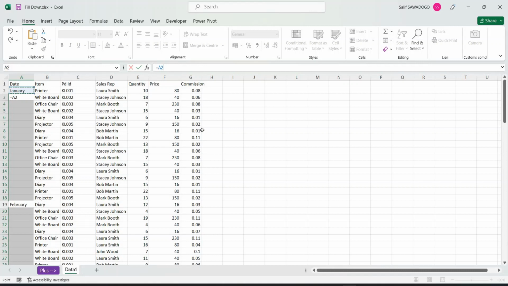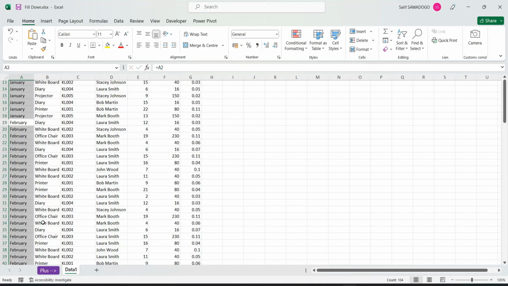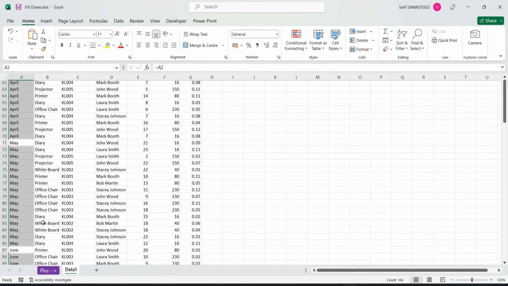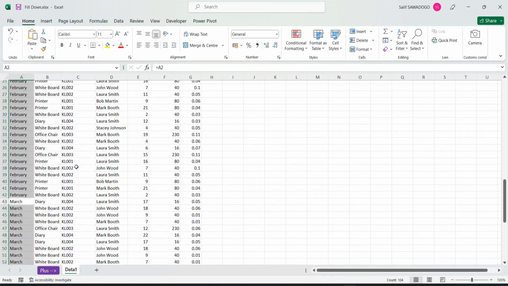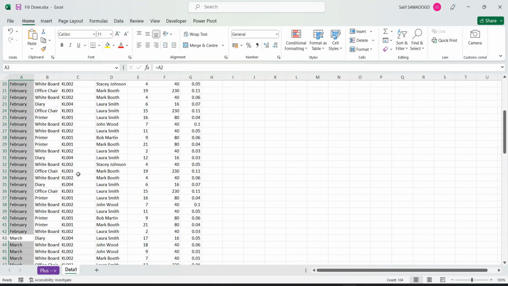So I have to validate my formula, but how to do that? I'm going to use Control and Enter. Control Enter, and everything is filled down quickly. Yeah, you can double check, everything is filled down. Fantastic. So we are going to do the same thing in Power Query.